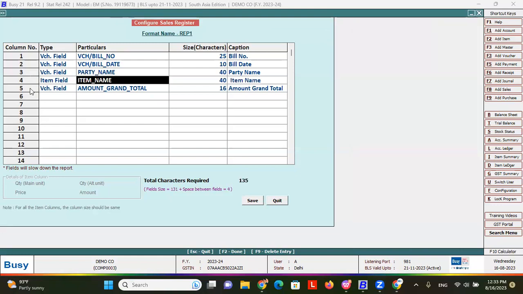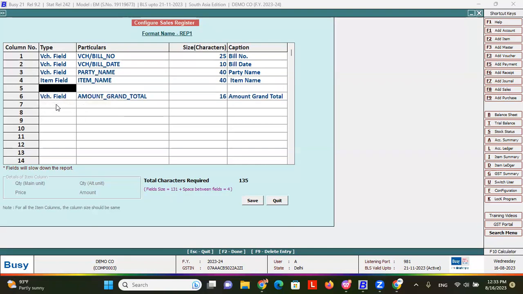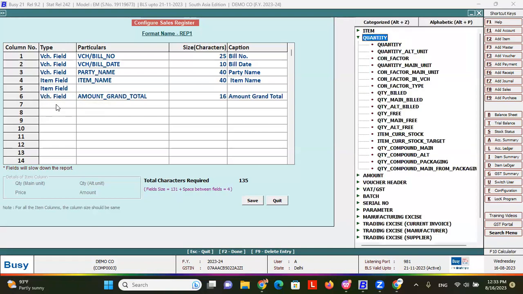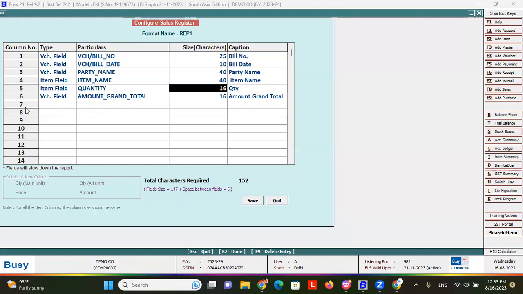Okay. After that, I want to insert another column. Right mouse click, I click insert row, select item field. I select quantity. I go to quantity and select quantity. Okay. In this way, I can create multiple columns. I can insert multiple columns and I can create my own report and I save it.